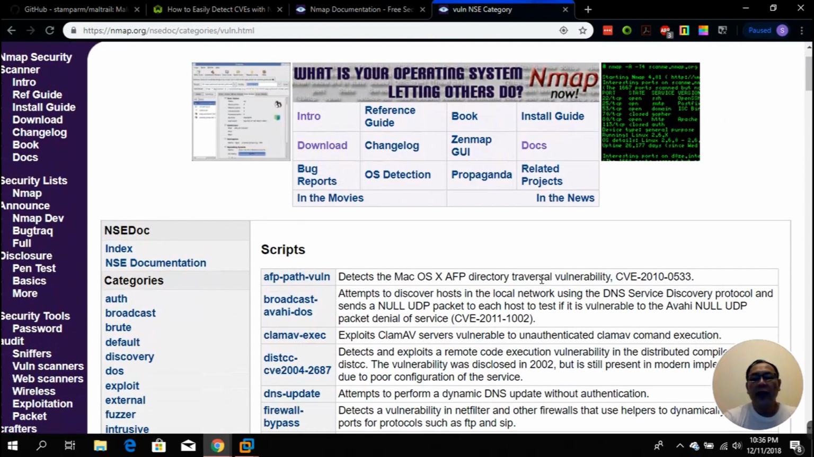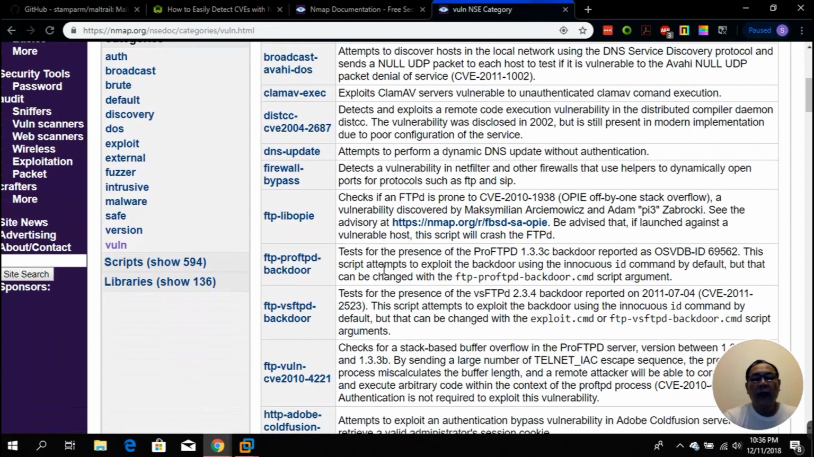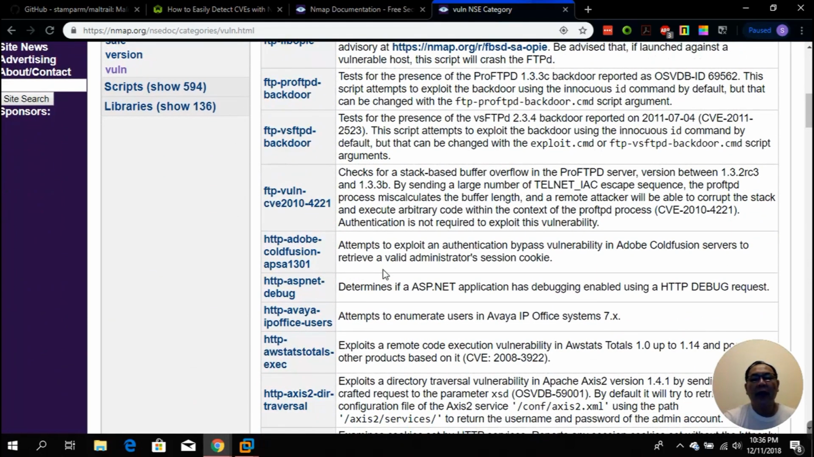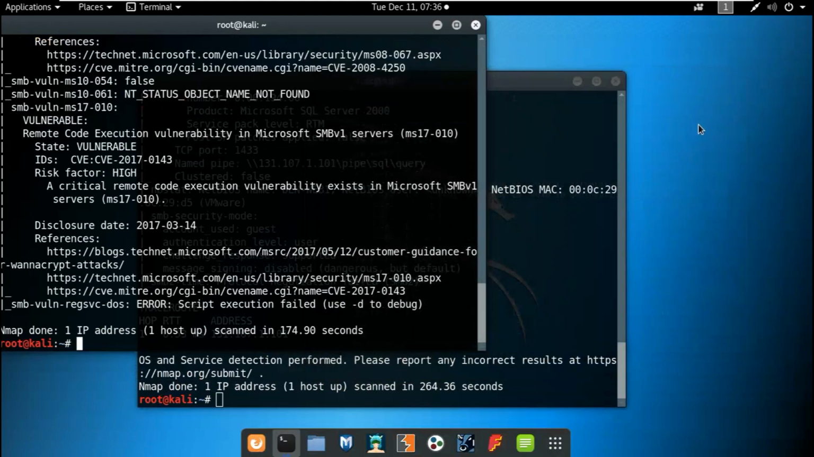Directory traversal vulnerability, CVE 2004, and so on and so forth. The nmap scripts were actually written by many people, community work. Yeah. Let's go back to Kali. I will close this one and see the result.